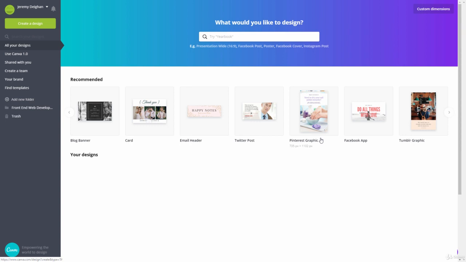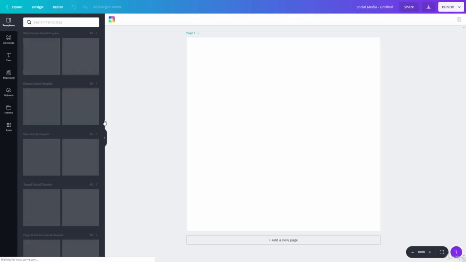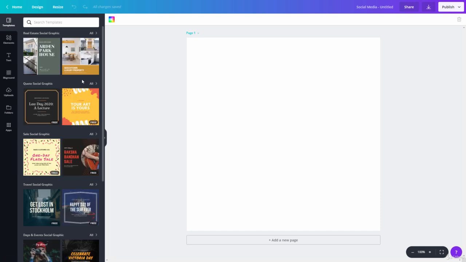So if you want to share this on Pinterest, go ahead and click the Pinterest graphic. I'm going to go back and I'm just going to pick the social media graphic. It's a square image and most social media platforms can use it, and it's nice and easy to work with. So just go ahead and click on that, and it's going to open up the software of Canva where we can begin designing. Now we have all these different templates on the left that we can choose from.